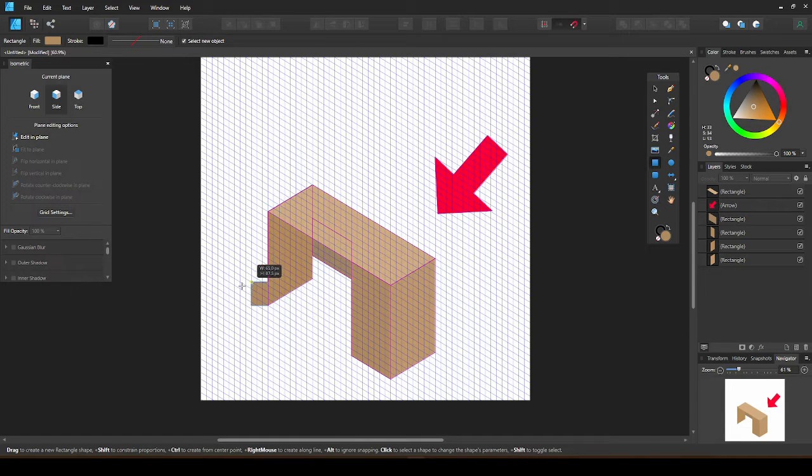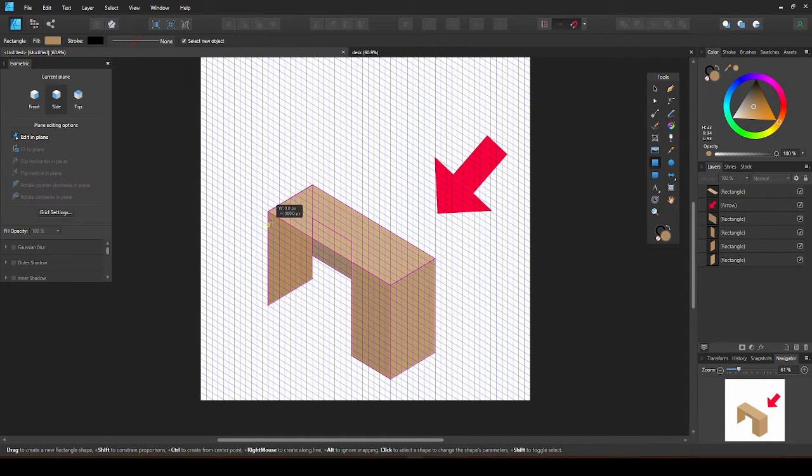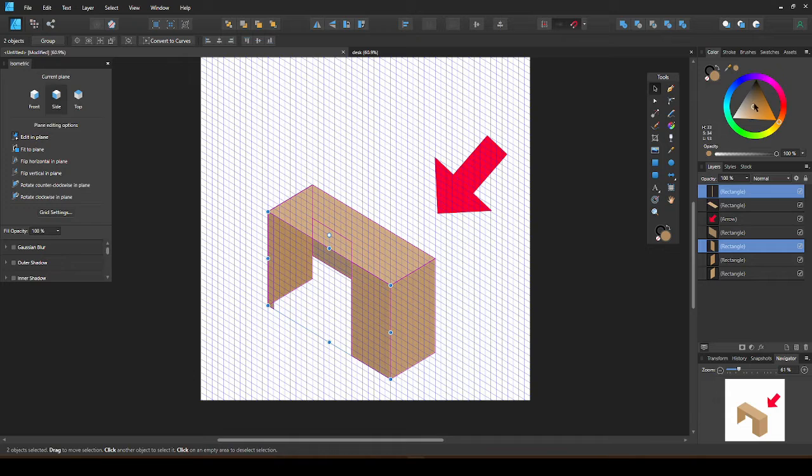But actually I've done something wrong. Make sure that edit in plane is on, which allows you to edit within that plane. And that's at the front, so I want to make it the same colour as the front side. But I want these to be actually a bit darker. Hold shift to select both of them together.